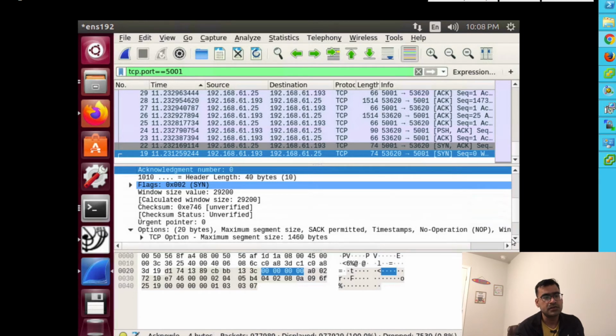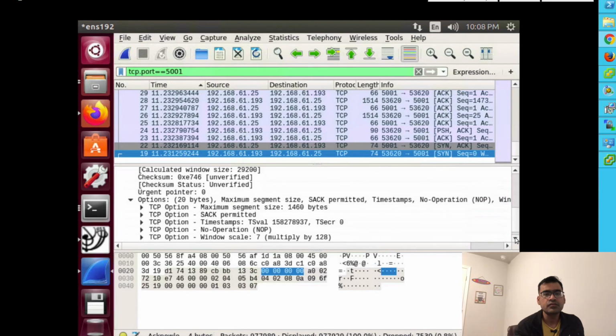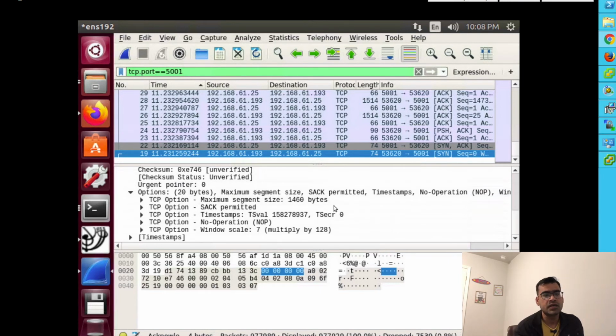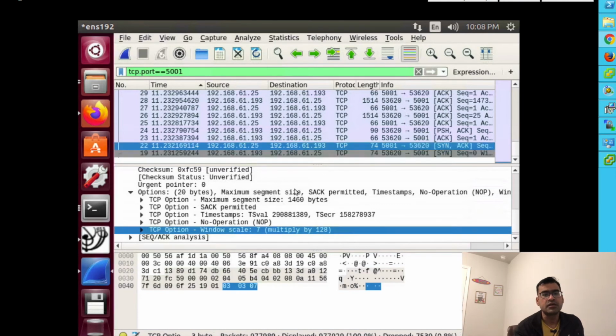Maximum segment size is 1460, because my IP MTU is set to 1500. So for TCP, MSS is TCP payload minus TCP header. Including TCP, it will be 1460 plus 20, that means 1480, and the IPv4 header another 20 bytes makes 1500. That's how from MTU also you can calculate your MSS. And then you have the timestamp and other things. Then window scale is 7, multiplied by 128. So this is the first packet.